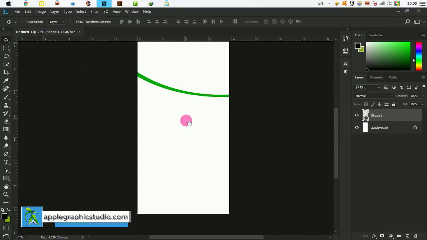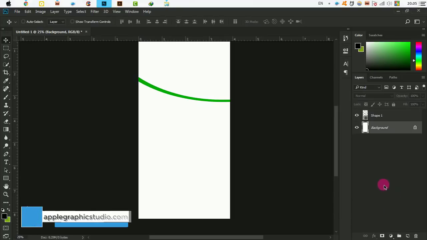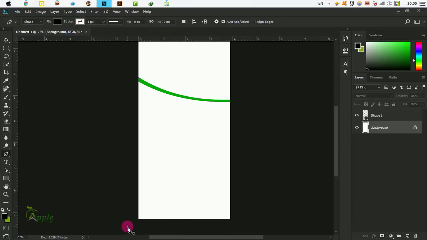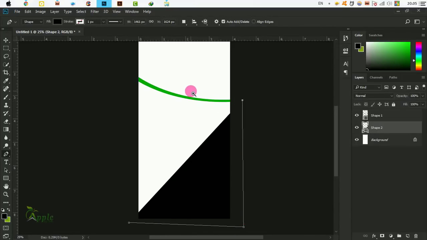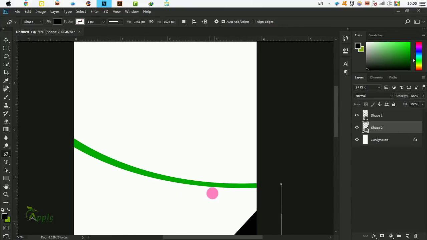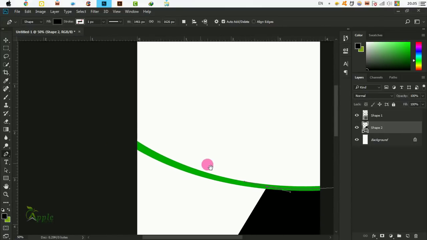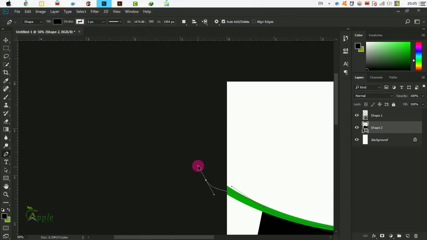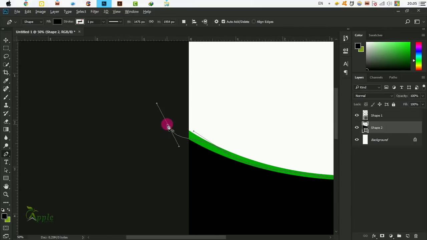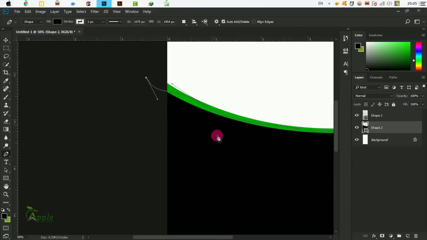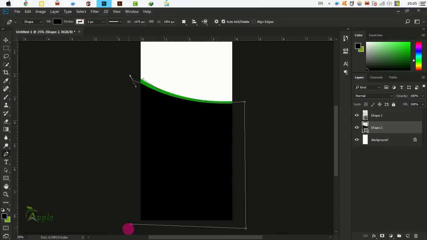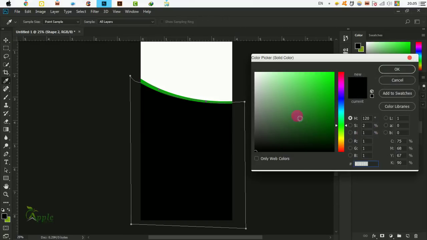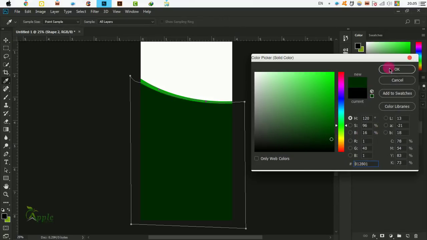Okay, and now I want to make a new shape, so go to the pen tool and add another shape. Okay, I want to draw here carefully. Okay, no worries. Press Alt to cut this tail of the pen tool, and okay, we have done, and we can change any color.